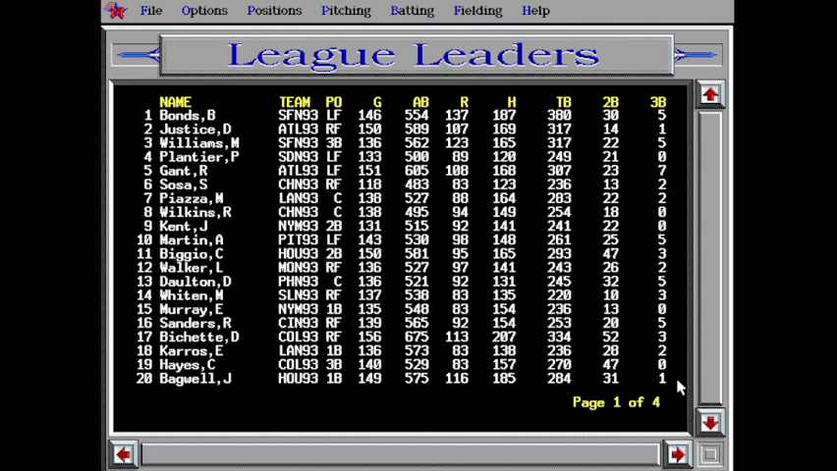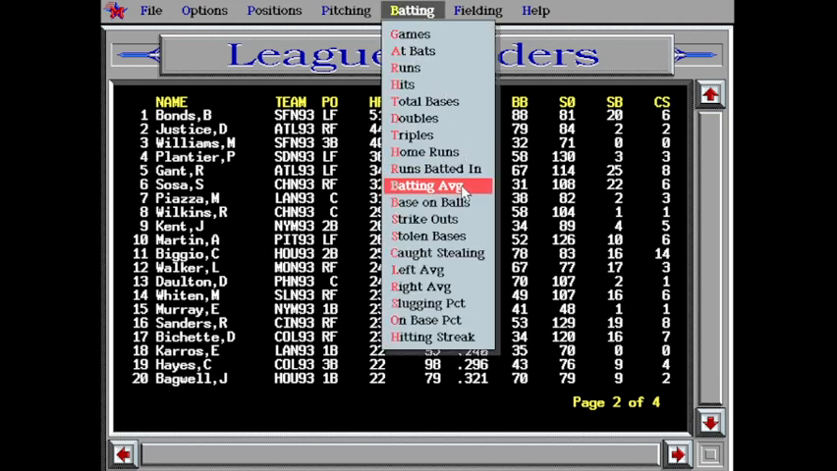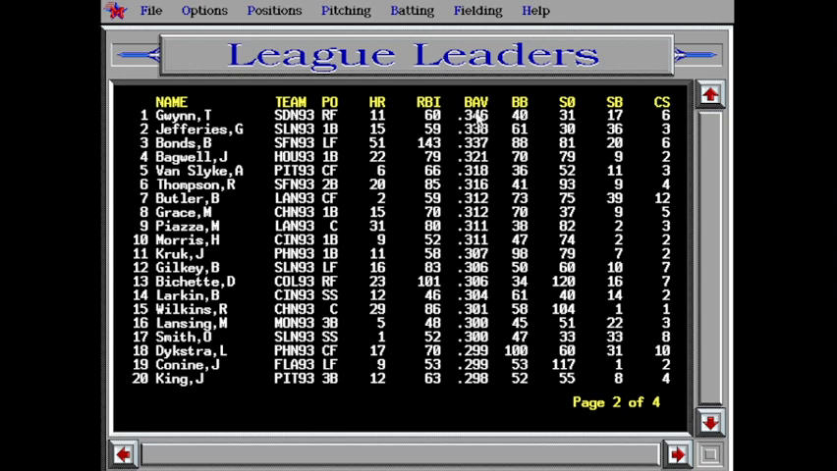Home runs. Bonds, Justice, Matt Williams, Plantier, Gant, Sosa, Piazza, all with 30 or more. Let's look at our batting average. Tony Gwynn, Jeffries, Bonds, Bagwell, and Slake in the top 5.